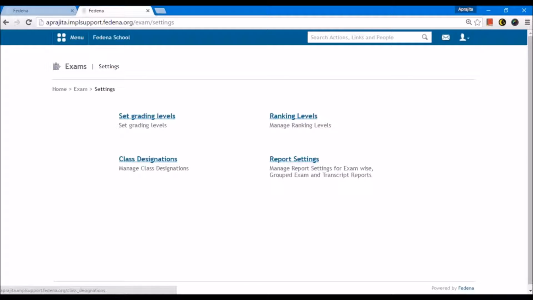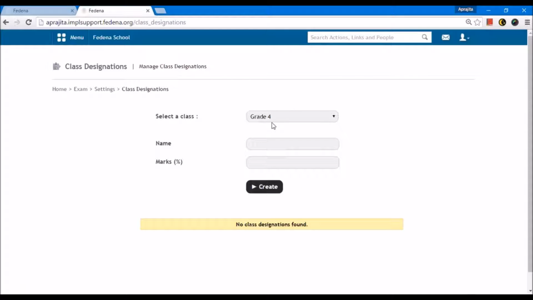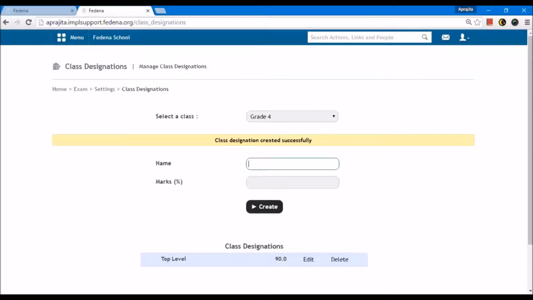The third setting that you see here is class designation. Here it is similar to what we did in ranking level, but the difference is that it is counting all the subjects. For example, I'll select here grade 4. Let's say the name, again I will give here top level or any designation that you want to show in the report. So let's say it is top level. Students of grade 4 will have class designation as top level when they get overall marks percentage to be 90 and above. So like this, you can have criteria.